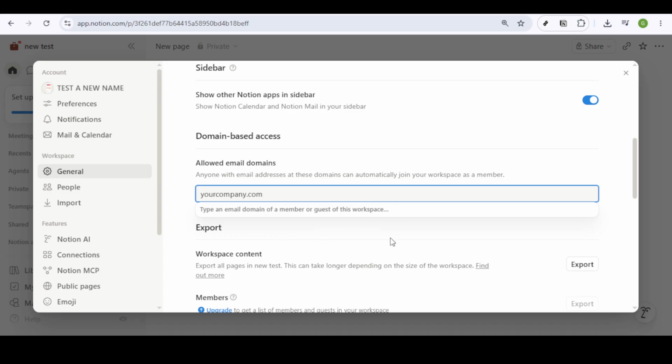After you've added the necessary domain, make sure that the changes are saved. There should be an option to save or confirm the changes you've made. Clicking this will ensure that the new domain is registered as trusted, allowing anyone with an email address at that domain to join your Notion workspace. Checking that your settings have been updated correctly is also a good habit, ensuring that everything is as you intended.